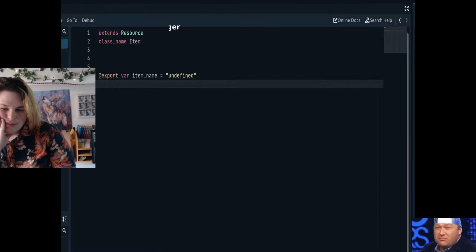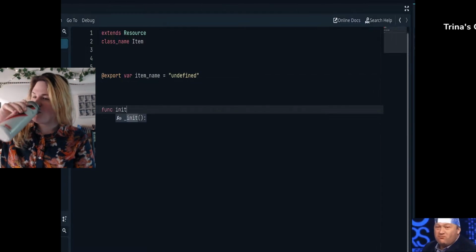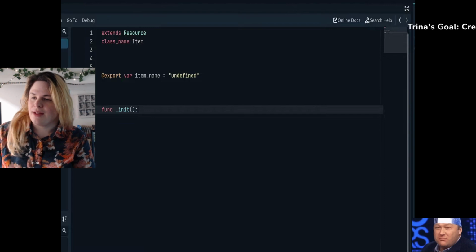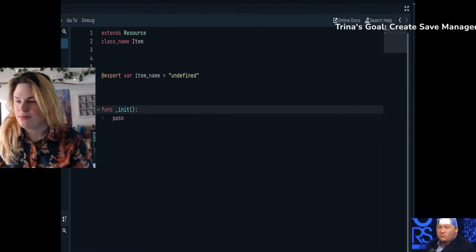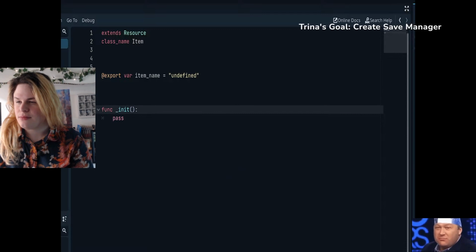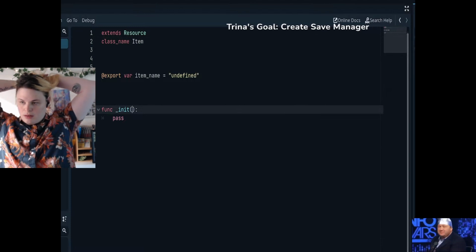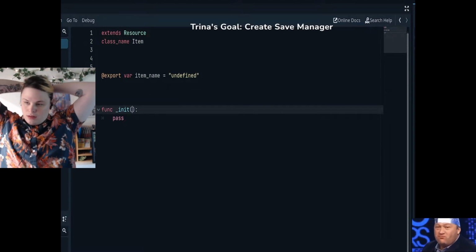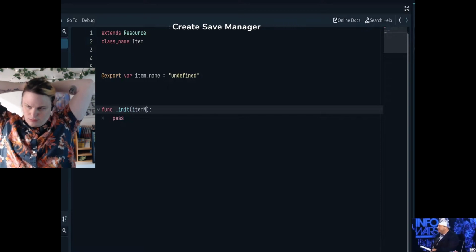So to set this up, we want to define an initiation function, which will be called function _init. And we're going to pass in here for now. But what we want to do is pass in some values when we initiate or instance a new item class. And that value will just be the item name that we want to create, which will be added to the inventory. So basically, I'm going to say item name.